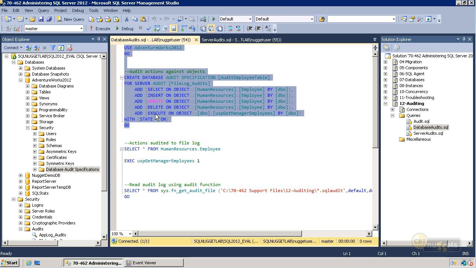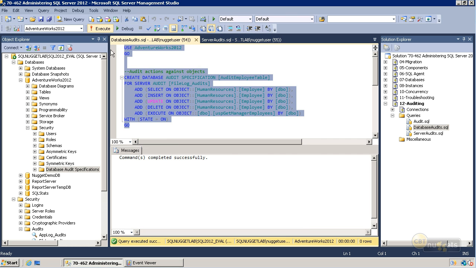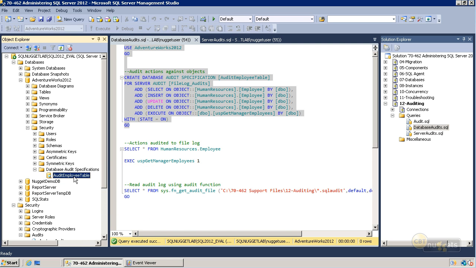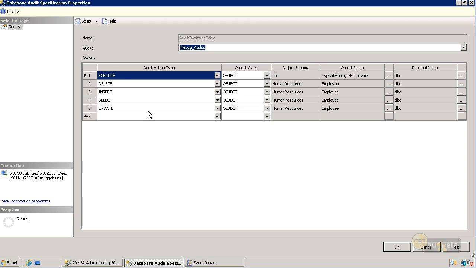And we're also going to, for good measure here, throw on the execute action against any stored procedures, and specifically here this stored procedure, also by the DBO group. So let's hit execute, and that'll create it. And now if we refresh our database audits and expand it, there it is. And if we right click and go to properties here, you can see what it did.